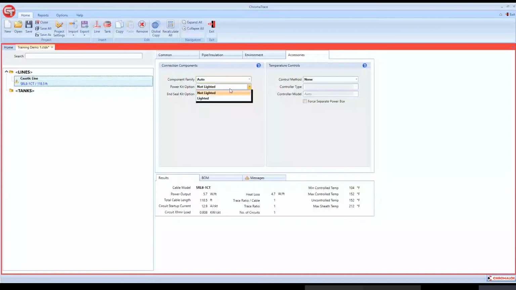So keep that in mind. Power kit option, you can do a lighted power kit. Keep in mind, we do not have a lighted power kit for class 1 div 2. This would be for an ordinary area only. So I'm not a big fan of doing one at the beginning. If you're going to do one, do a lighted end seal at the end, and you can put that option in here. You can also do an above the insulation end seal, which would be our UES. You can force that to give it the right information in the bill of materials.